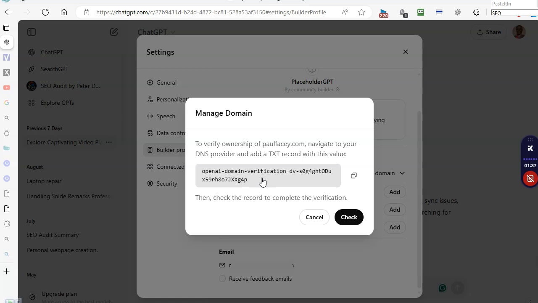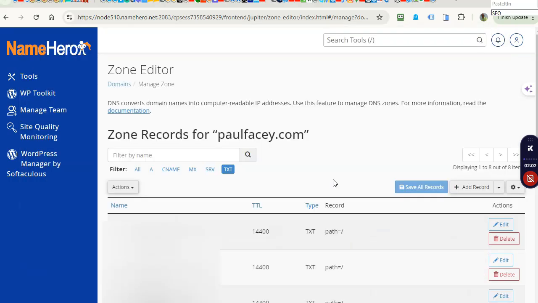Usually, whenever someone's telling you to add a TXT record, they're going to provide you with a value name. And you'll see what I'm talking about. In this instance, there is no value name. So let's see how this is going to work. I'm going to copy that, and I'm going to go back now to my DNS manager, and I'm using Namehero.